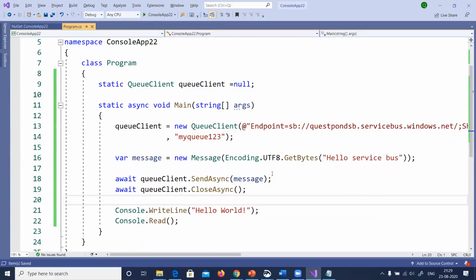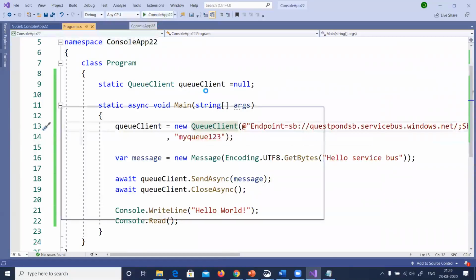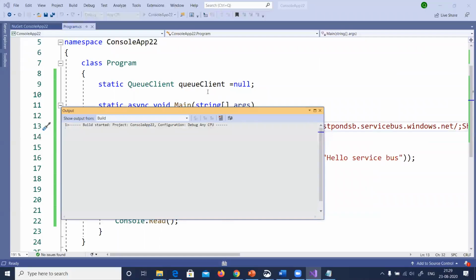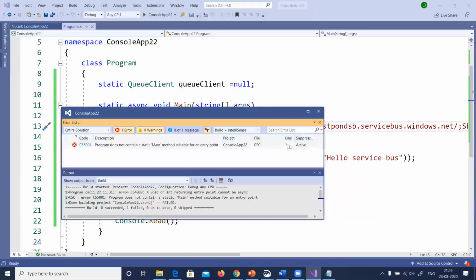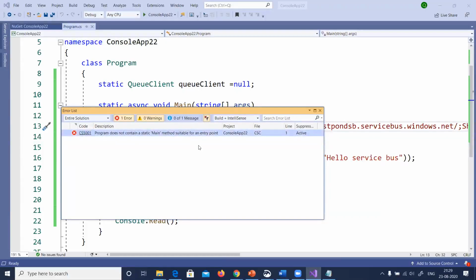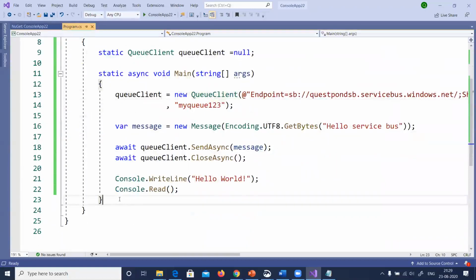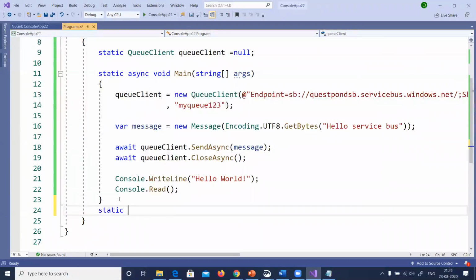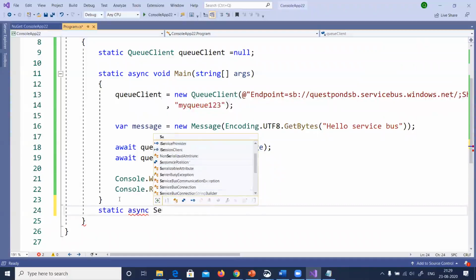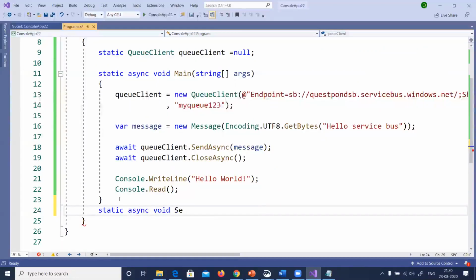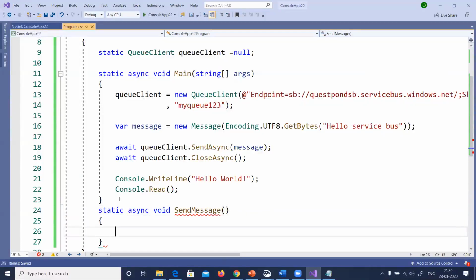But the problem here is that you can't run a static void main with an async, I think so. So if I try to run this, I don't know what will happen. You can see there's an error out here, and it says that the program static void main is not suitable for such kind of asynchronous entry point. So what I need to do is create a separate function out here. So let me do it like this: static async void SendMessage. So what it's saying is that you can't have such kind of async and await on the static void main, right?